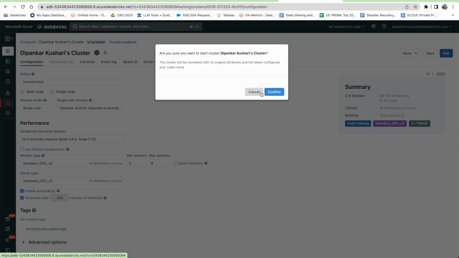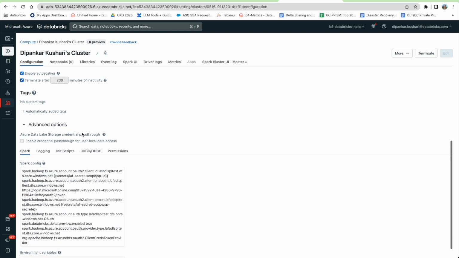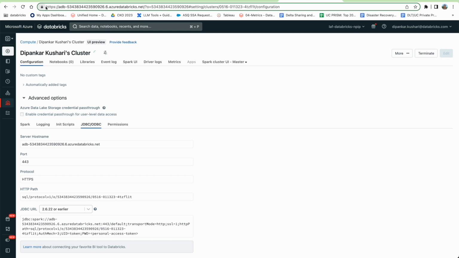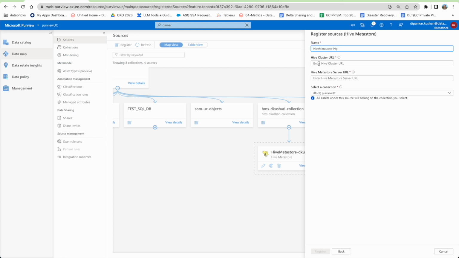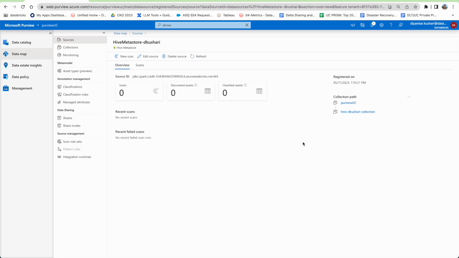Let me start this. So let us get started. But once I created the compute and I provided those details, this is the detail that will go up to this .NET. This is what will go here, Hive cluster URL. So let me actually cancel this out. So now you know how to register a Hive source. Now let me show you here, which will be easier for you.